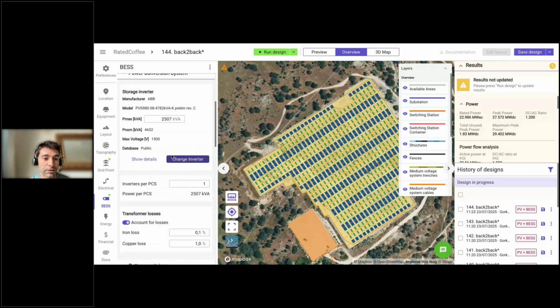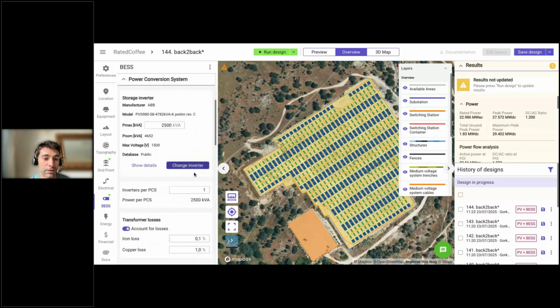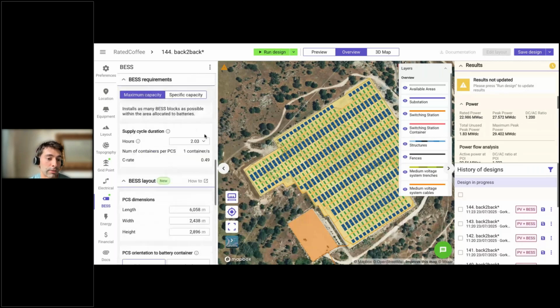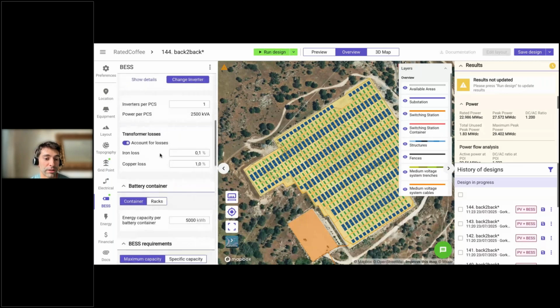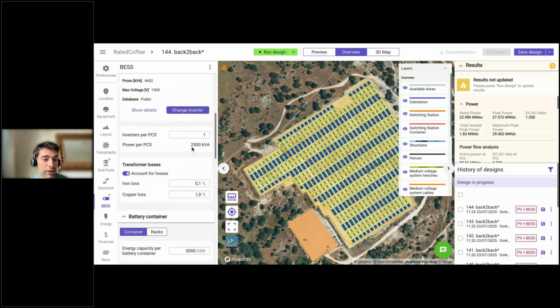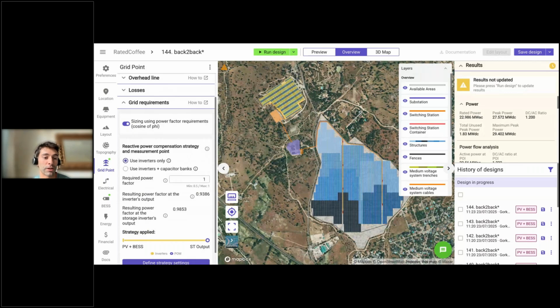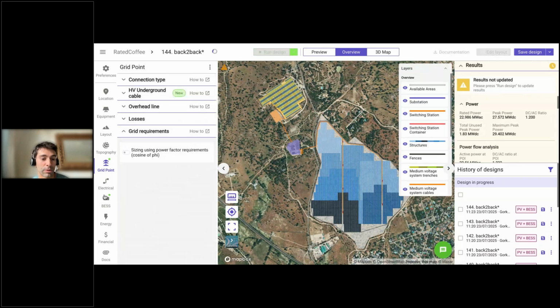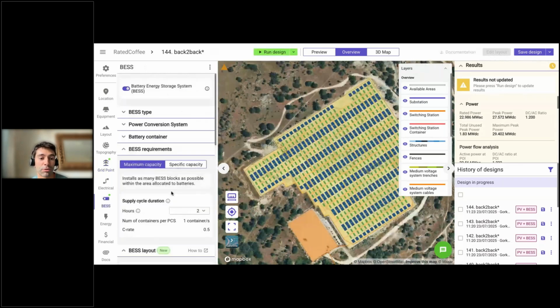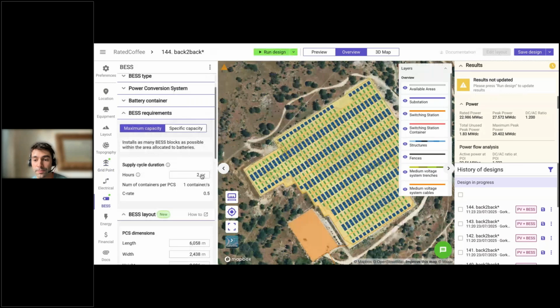I have here 5,000. Okay, I know what's happening. This is because probably the rated power of the PCS is a bit lower than what you can see here, because we have this option here to size the inverters and the power conversion systems with a power factor. If I disable this now, we'll probably see, yes, exactly 2 hours. That was it.